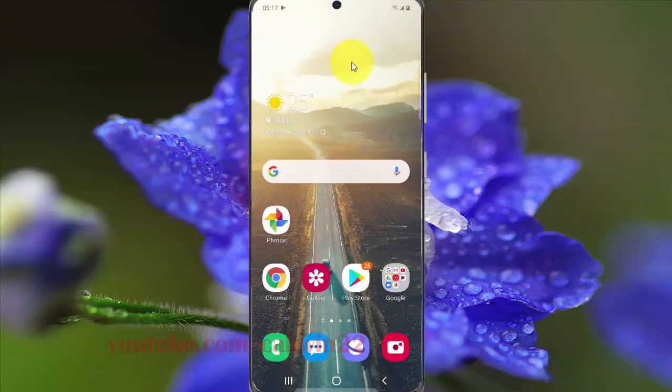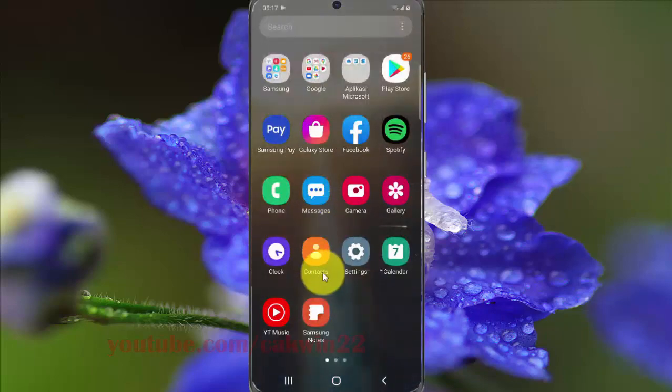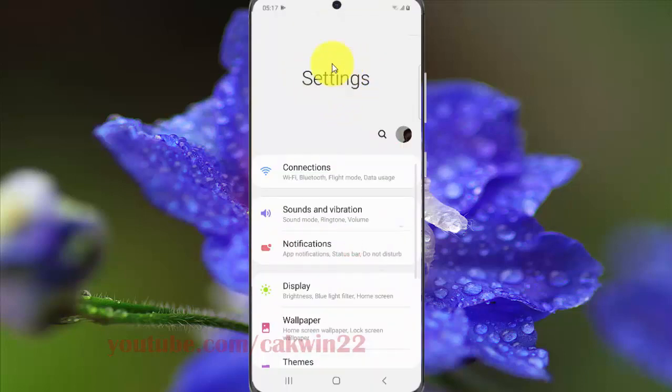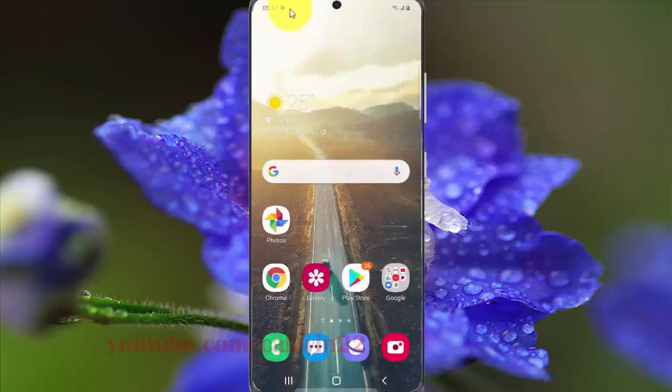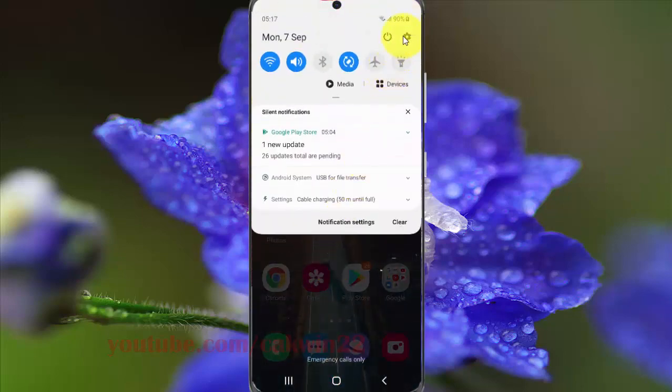To set screen reader capital letters as change pitch in Samsung Galaxy S20, open settings. Swipe up on the home screen to access the apps screen, and then tap settings. You can also open the settings screen from the notification panel. Swipe the notification panel, and then tap the settings icon.